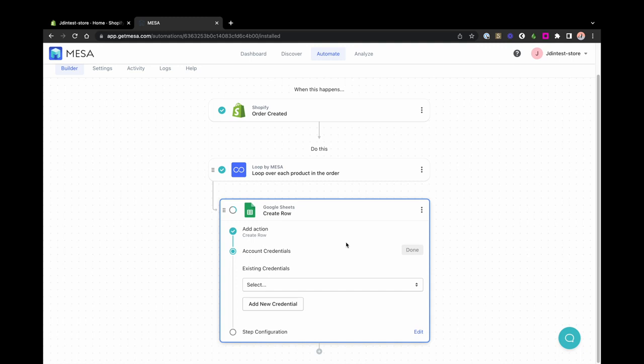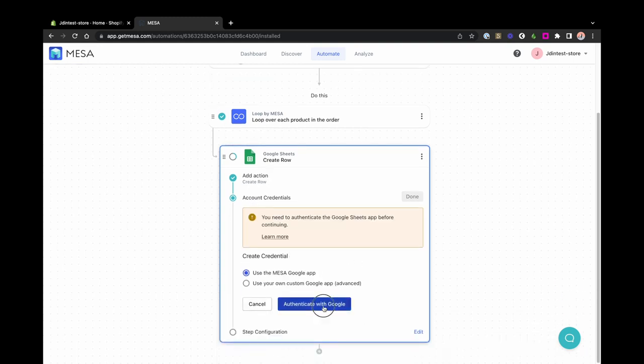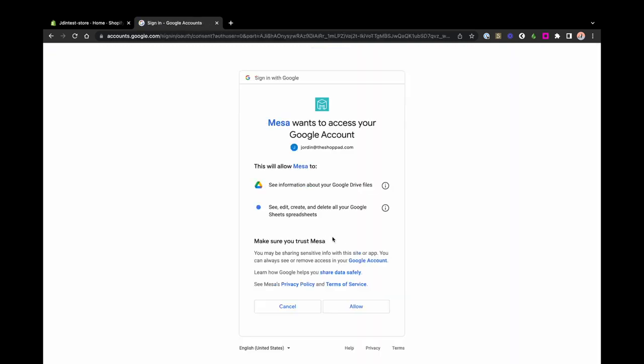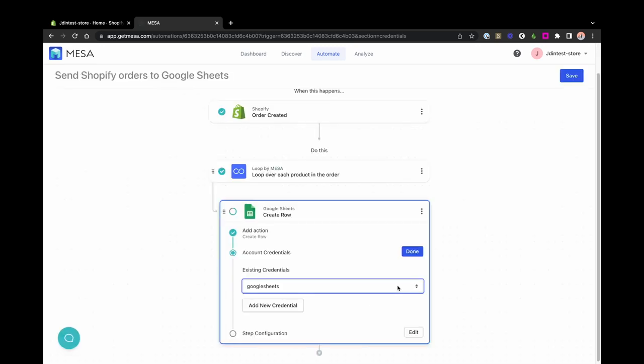First, we'll make sure we authenticate with Google to connect our Google account with MESA by clicking the Authenticate with Google button in the Account Credentials menu. Then, we'll approve the permissions when prompted to complete the authentication. Please note that this is a secure connection. We do not and will not share your data.